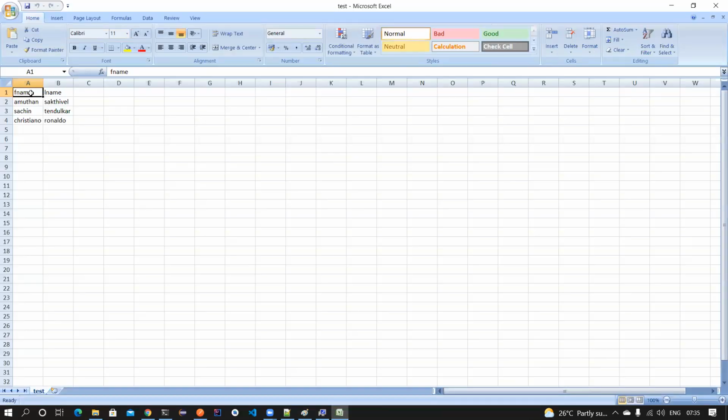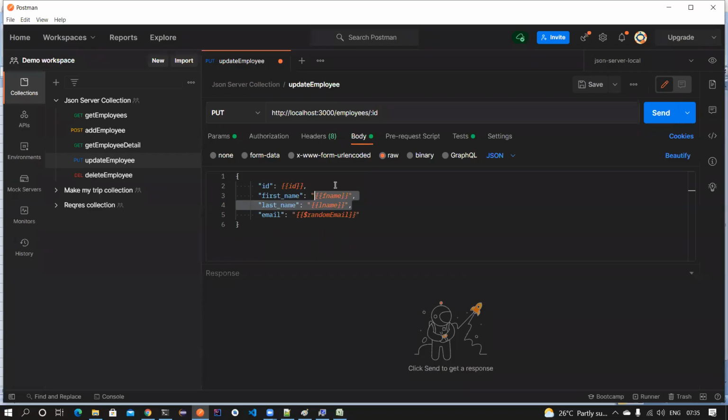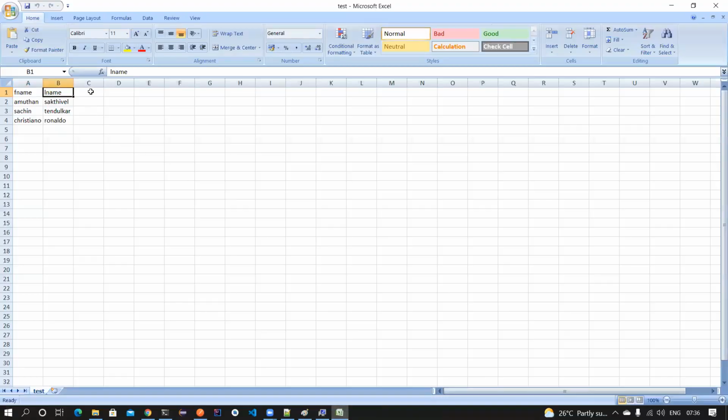First name, last name. So the header needs to exactly match. This is F name, L name. Here also, if you notice, F name, L name, they should exactly match. Okay, and then the email ID. If you notice, the email ID is getting generated randomly. If you want to also pass this from CSV, you can create something like email here and give the email fields here.